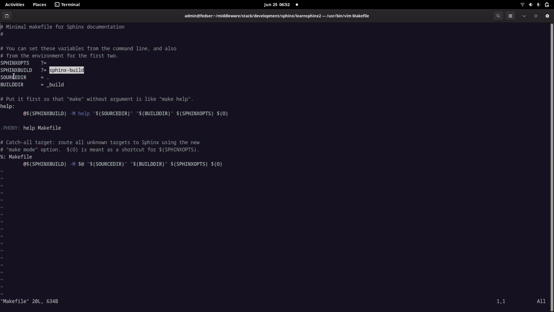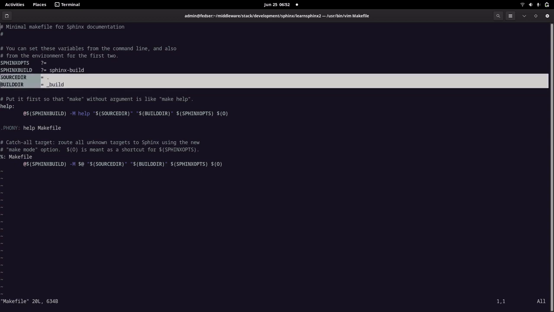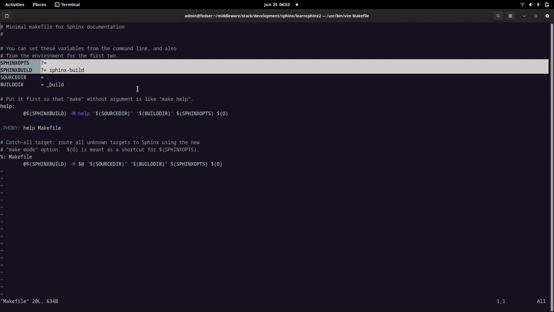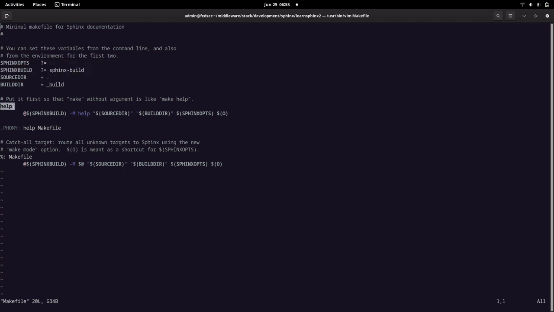Okay, and sphinx-build takes two arguments, that is the source directory and the build directory. These are the arguments that we need to pass, but these arguments can be set as environment variables also. So if we run the make utility without any arguments, it is going to generate the help output.